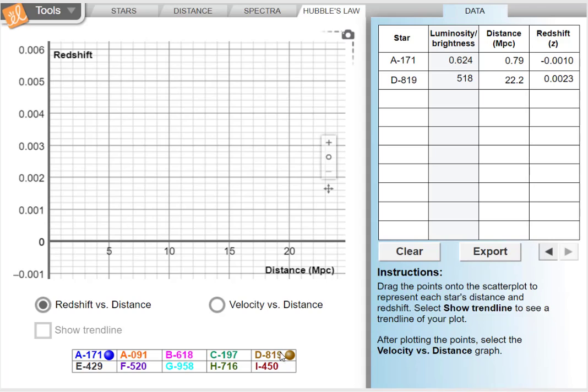Down here we can see the name of each star, and they have a color corresponded dot, and you can grab that dot by clicking it and holding it and move it up to the graph. Once it's there, you can move it around. It'll show you the x-coordinate of distance and the y-coordinate of redshift, and we're going to be looking for that as we go on.